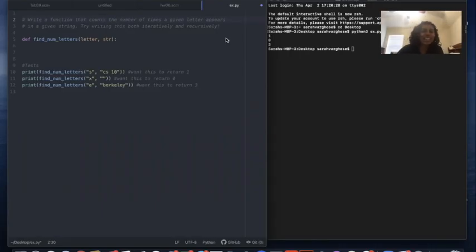Hey y'all, welcome to Python, and I guess let's do some Python coding questions. So this problem is just trying to find the number of times a given letter appears in a string. And we want to do this both iteratively and recursively. I personally think iteratively is conceptually the easier one to start off with, so let's do that one first.